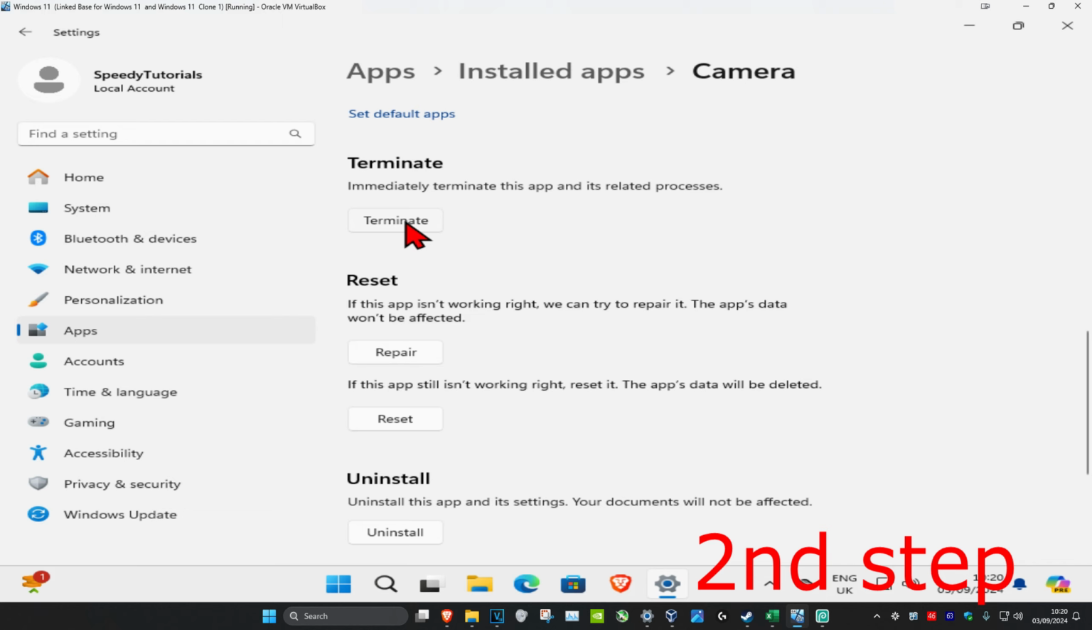So you could just terminate it first. I recommend doing that. Make sure you have everything saved if you're going to do this. And then you have two more options, repair and reset. So if you guys want to reset it, just click on this right here. Just so you know that the app data is going to be deleted.